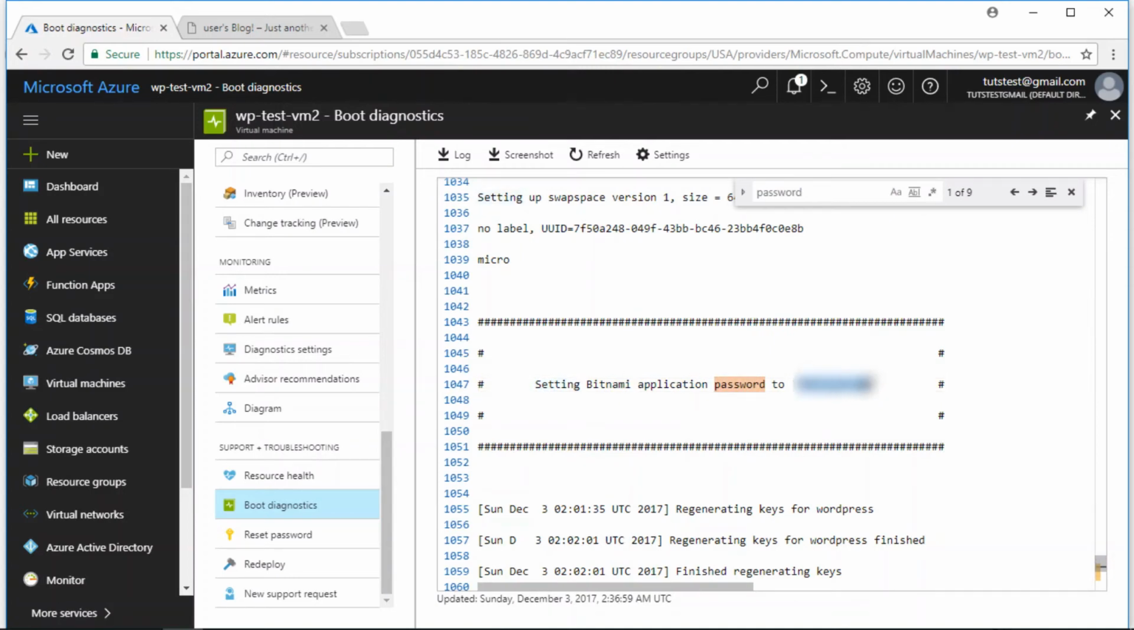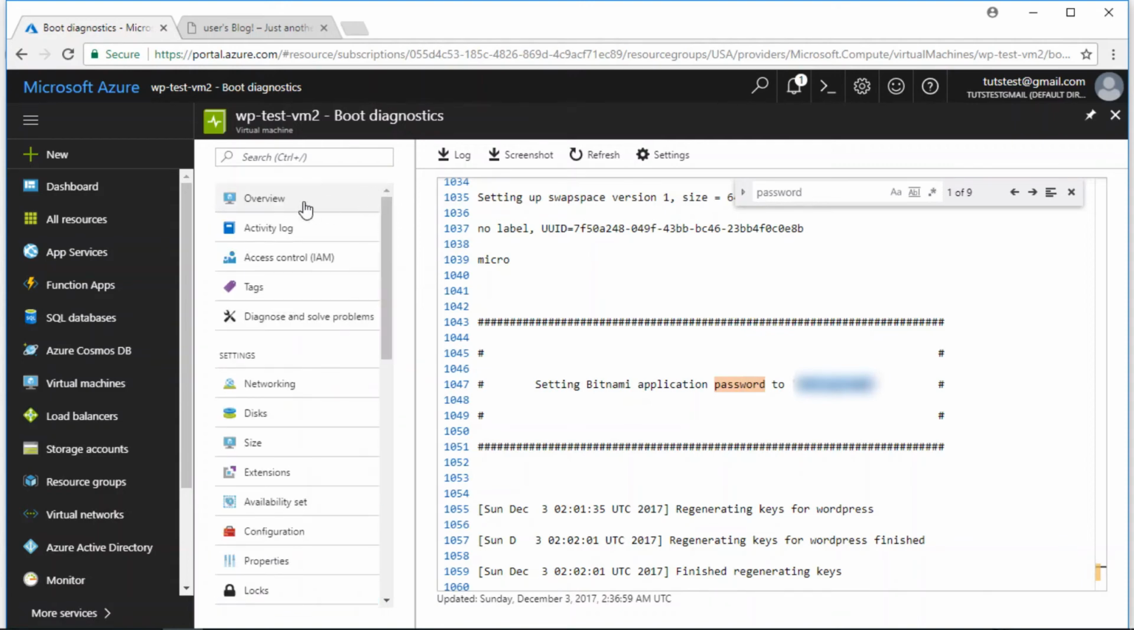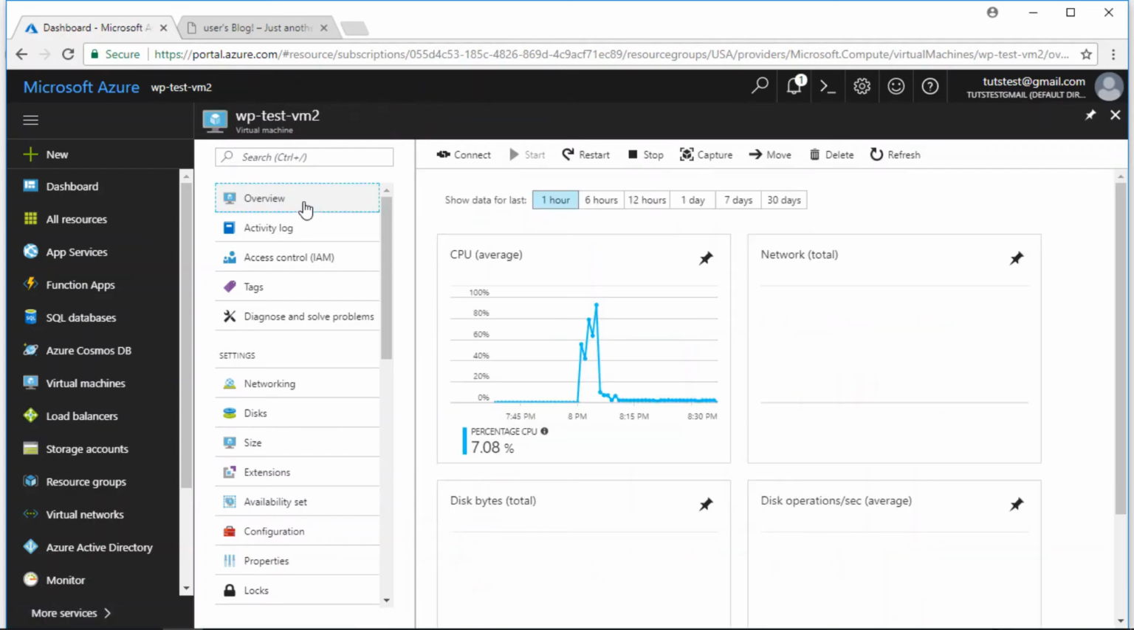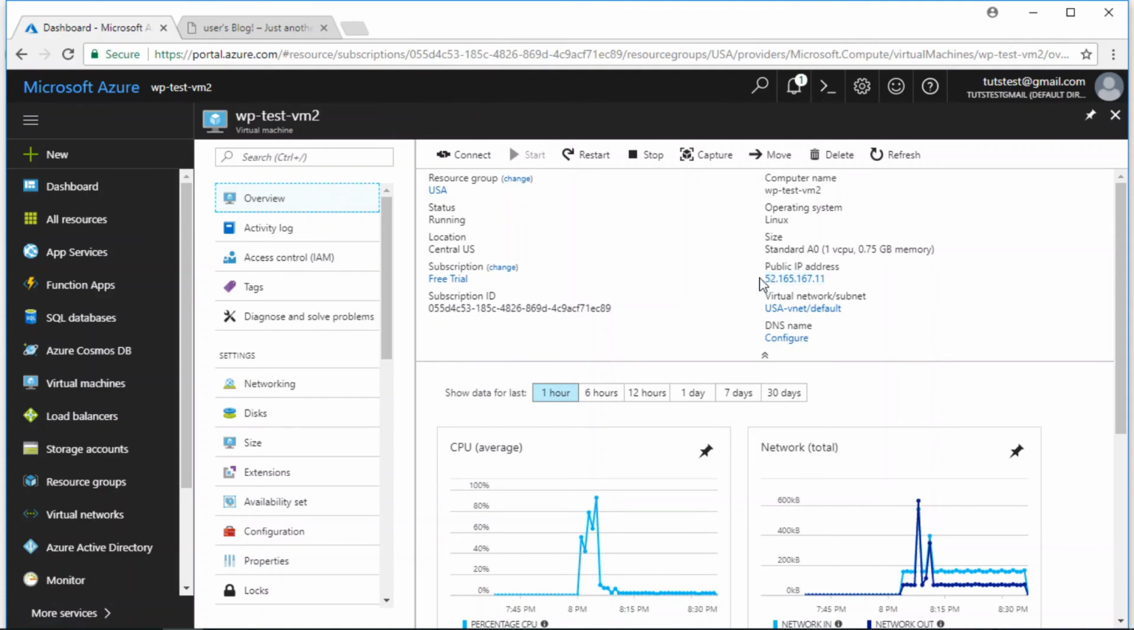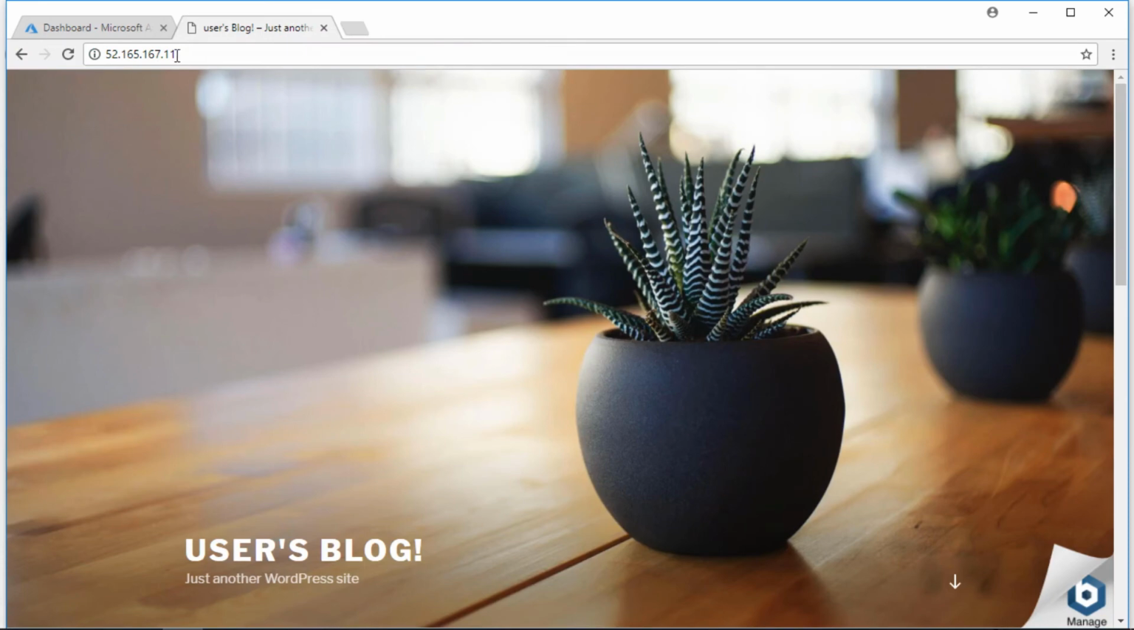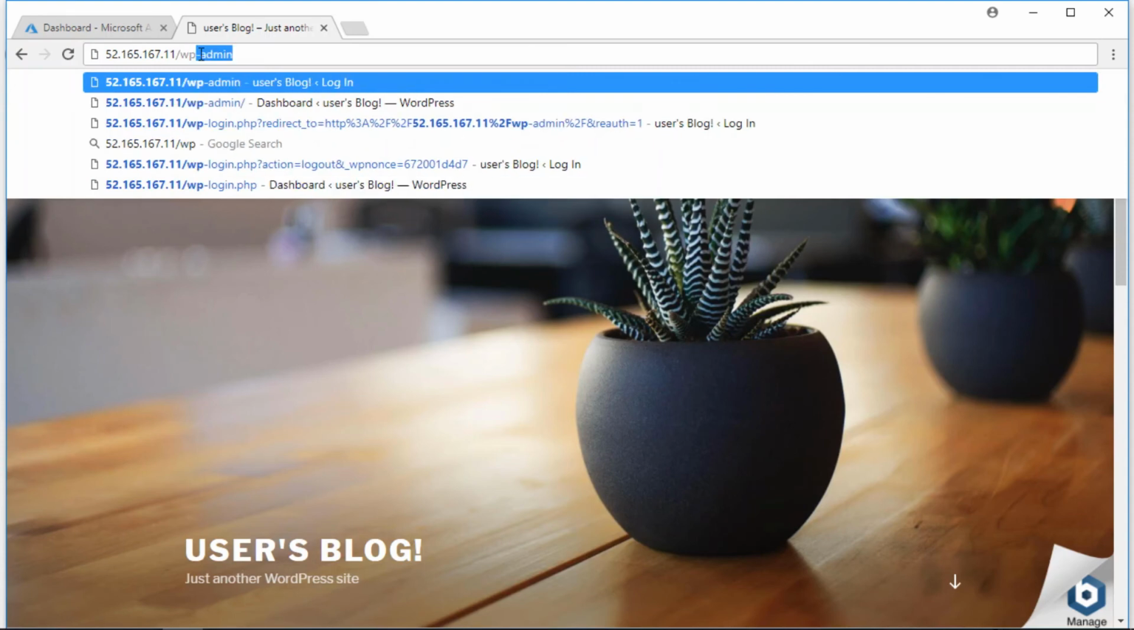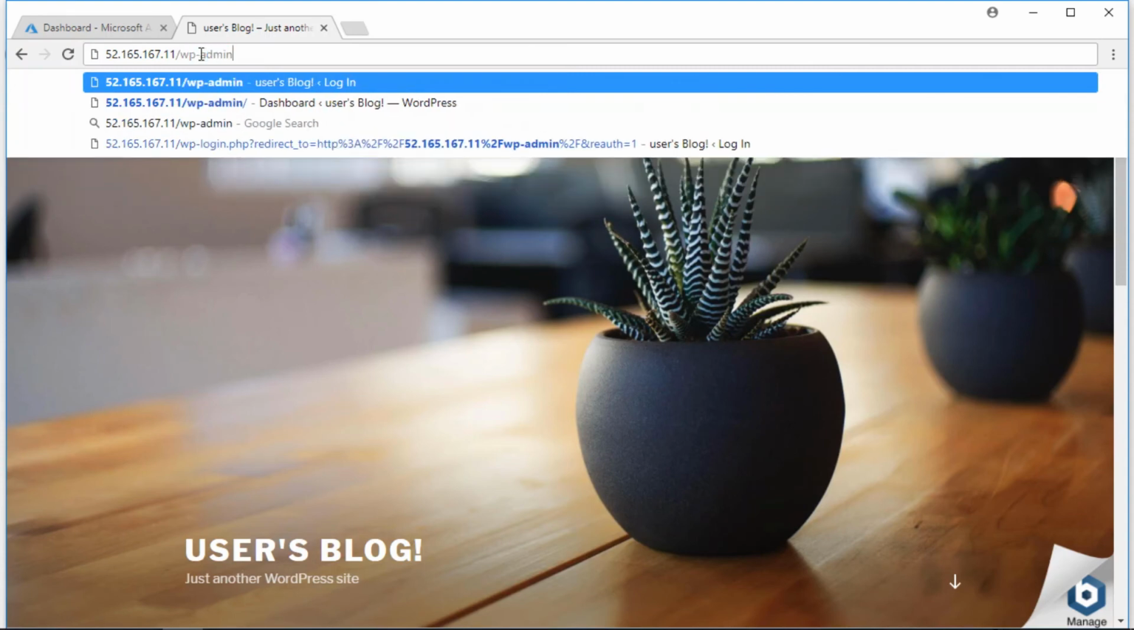So what I'm going to do is highlight the password and copy it. And I'm going to scroll back to the top of the left sidebar to the overview section, and take note of this public IP address. I'm going to take this public IP address and paste it into a new browser window, just like I did here. I've already pasted it here, and I'm going to add WP-admin, just like this, and press enter.